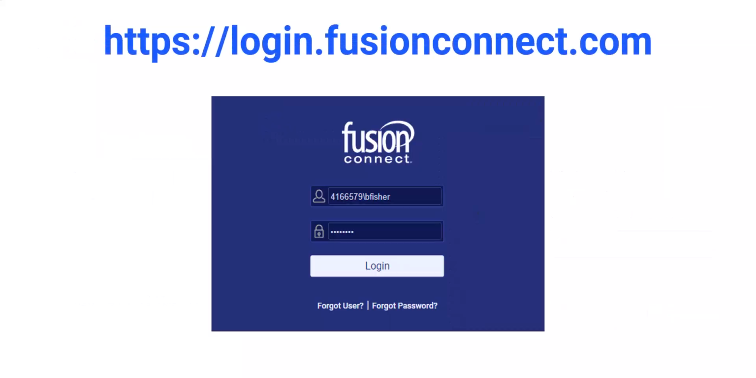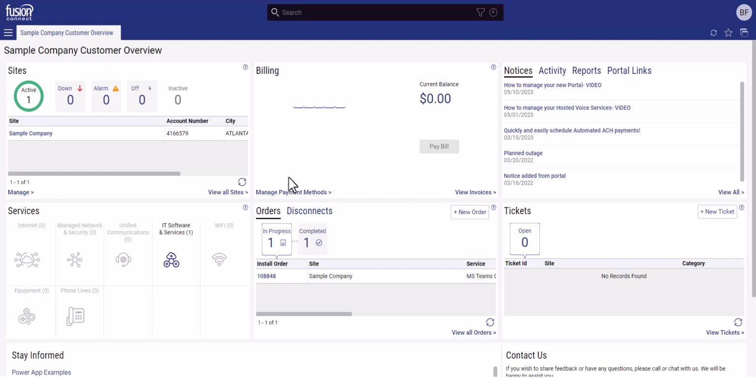The login URL is login.fusionconnect.com. You'll enter your username, password, and log in. Upon accessing your client portal, under your Services tile, you'll see IT Software and Services. This is where you'll access and manage your Microsoft services.